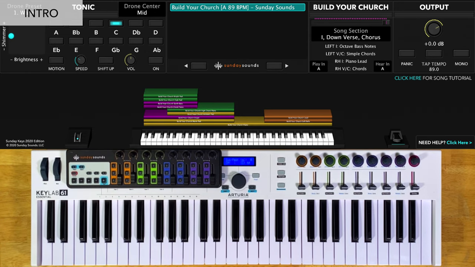Keep in mind that if you have trouble playing these parts, you can always just play the regular chords. This part does come back later in the song as the turnaround.